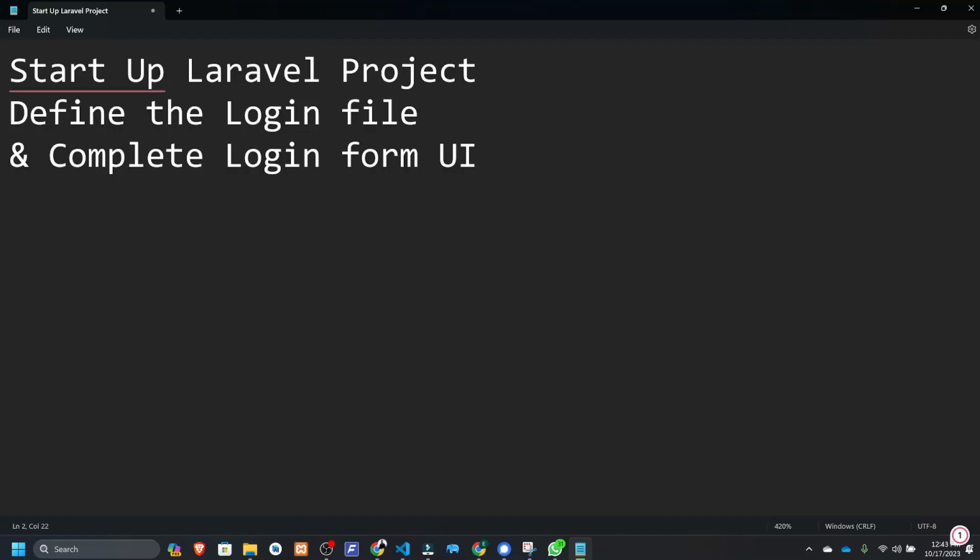In this part of the video, I'm going to start with the Laravel project, how to start up your Laravel project, define the login file, and complete the login form UI.